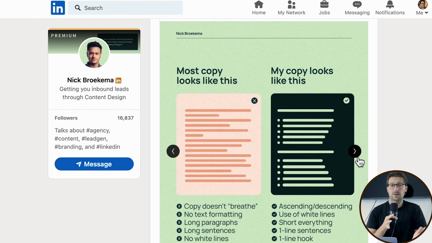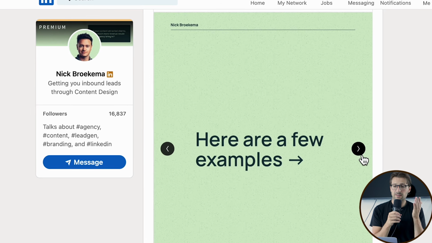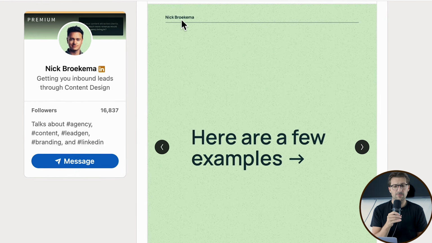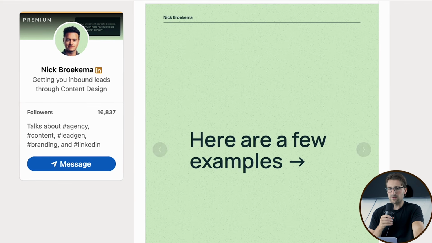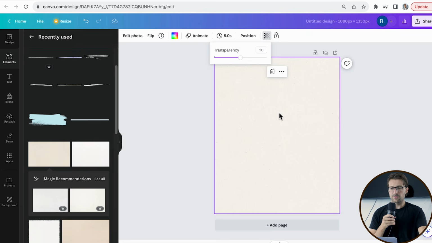Now you can also pick contrasting colors and use them as your brand colors, like top designer Nick Broekema does on almost all of his LinkedIn posts. And I also really like his autograph. It's clean, simple and professional. But first we need to find the appropriate font style and font size.